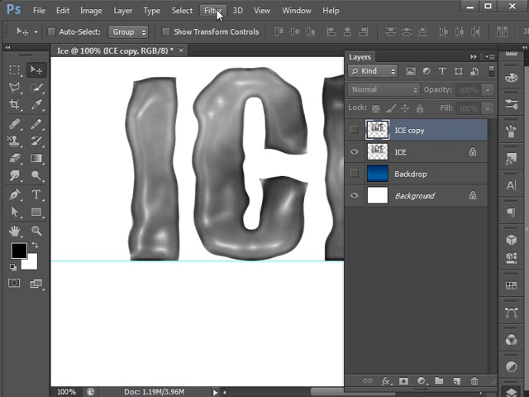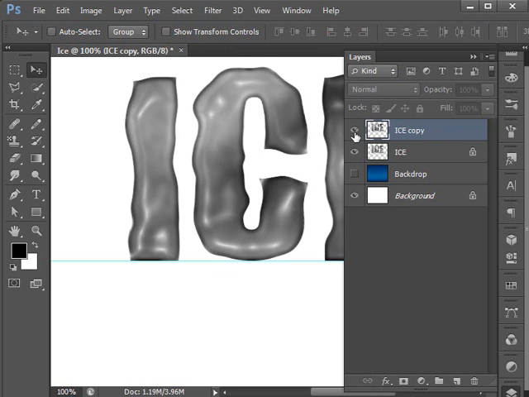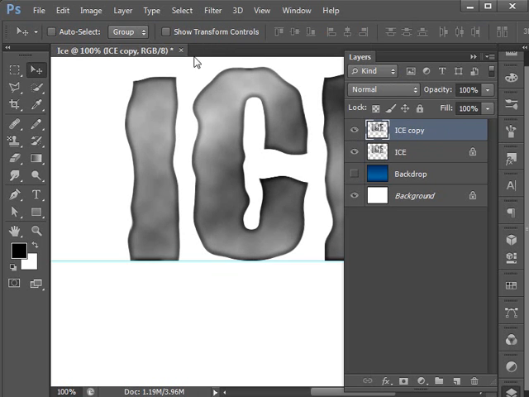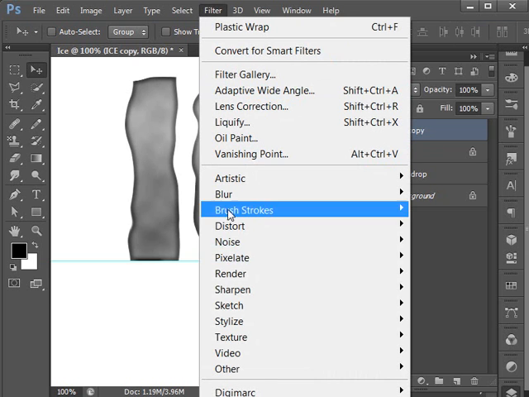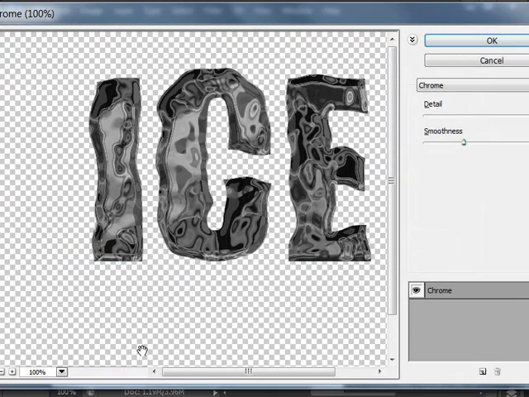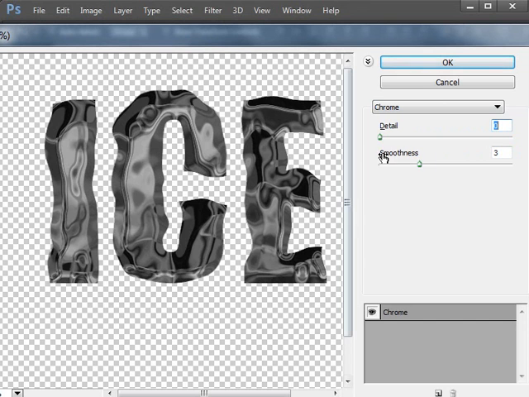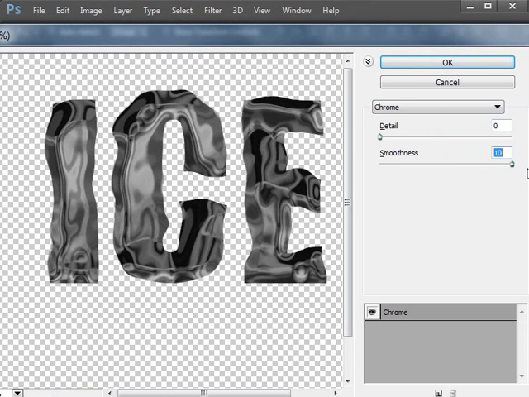Now let's go back to our ice copy layer and we're going to apply a different filter to this. I'll choose Filter, Sketch. Got to turn it back on first. Okay, then choose Filter and Sketch and choose Chrome. I'll set my detail to 0 and my smoothness to 10. Click OK.